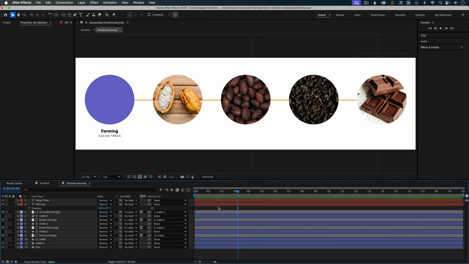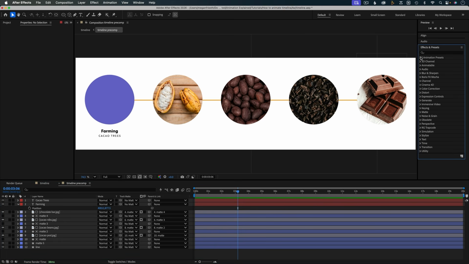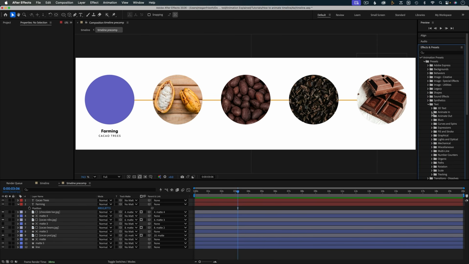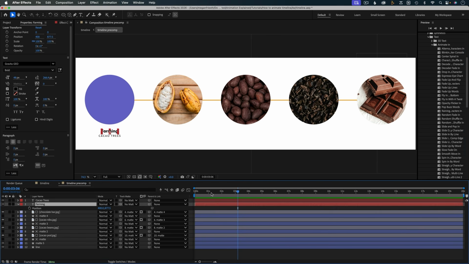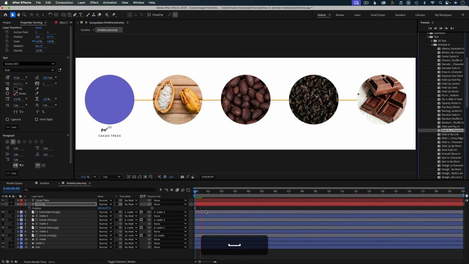Let's animate this text because once we duplicate it for all of the other circles, it'll be more efficient if we duplicate an animated version of it. So I'm going to go over to Effects and Presets and then into Animation Presets, then Presets, and then Text. And then I want Animate In. And I'm going to apply one of these preset text animators onto the text. So for the farming one, the top one, I'm just going to bring the playhead to the start of the timeline so it'll start the animation there. And I'm going to use slide down by character. So I'll just either double click with the layer selected or drag and drop onto the layer.